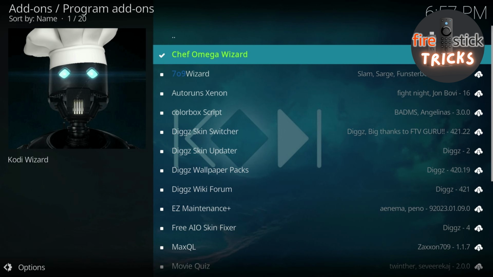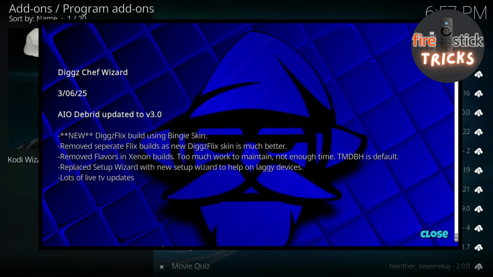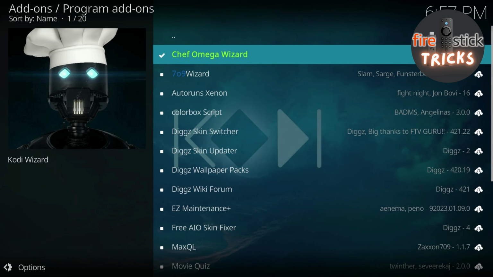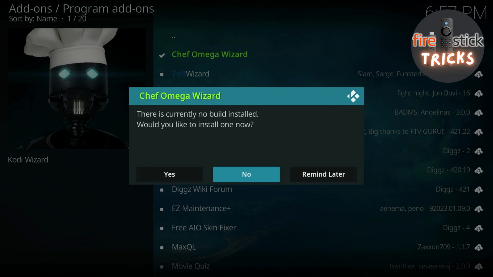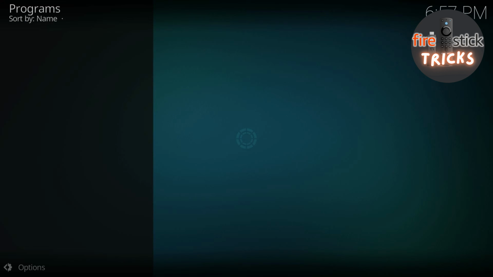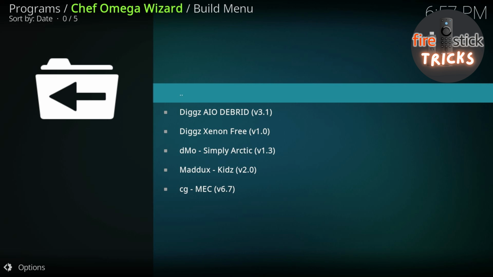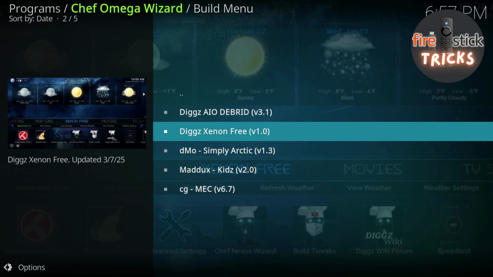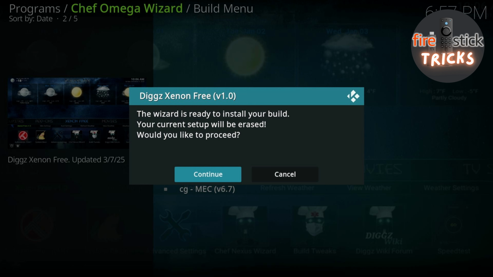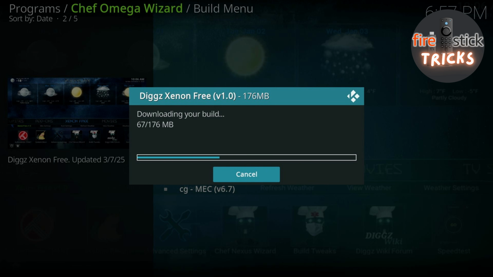After it's done, just wait, and this screen will appear. Just click Close. Now, after a moment, it will ask you if you want to install a build, and when the box appears, just click Yes. When this list appears, head down to Diggz Xenon Free and click on it. This warning will appear. Just go ahead and hit Continue. The build will now download and install.